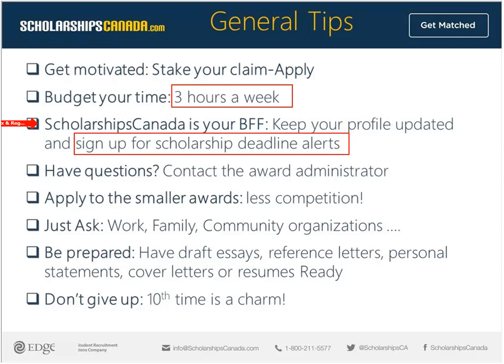Apply to the smaller awards. There's less competition. The reason for this is if the money is less, you can win multiple amounts of these. I see somebody in the chat asked earlier, can you apply to multiple awards? As Margaret has alluded to, Brittany Palmer won 16 awards, I believe. They all add up. You can win large amounts by going for some smaller awards as well as the larger awards.